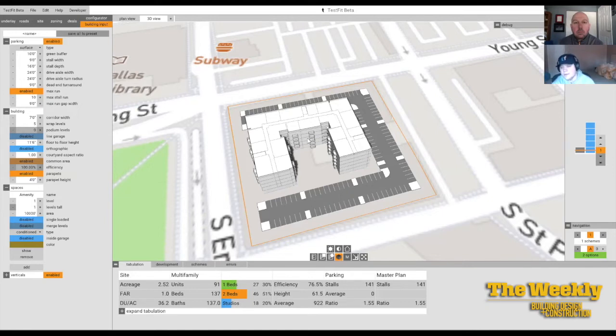I mean, the number of times that we've made sales just because TestFit tabulates everything instantaneously and people don't have to count or calculate areas manually. It's done all on the fly and instantaneously.